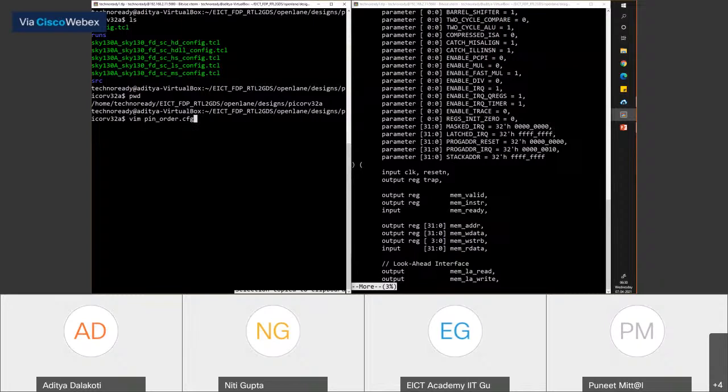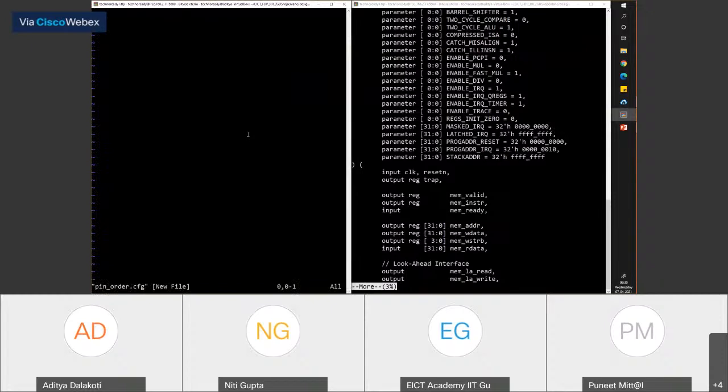I'll wait for people to catch up. In the Pico RV32A directory, create a new file called Pico RV pin underscore order dot config. Okay, so I'm hoping everyone has created this file. What we are going to do now is write some stuff in this file.